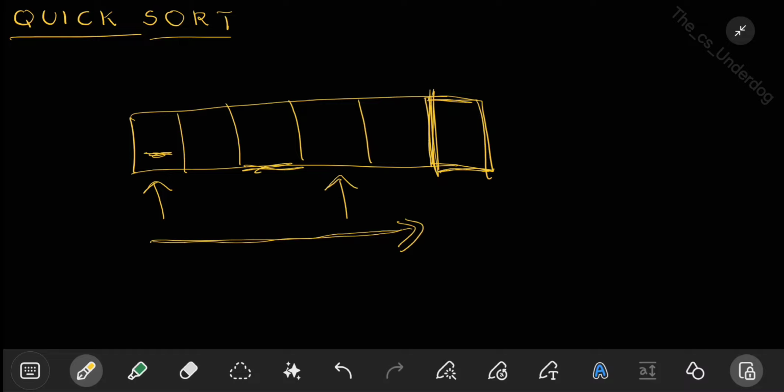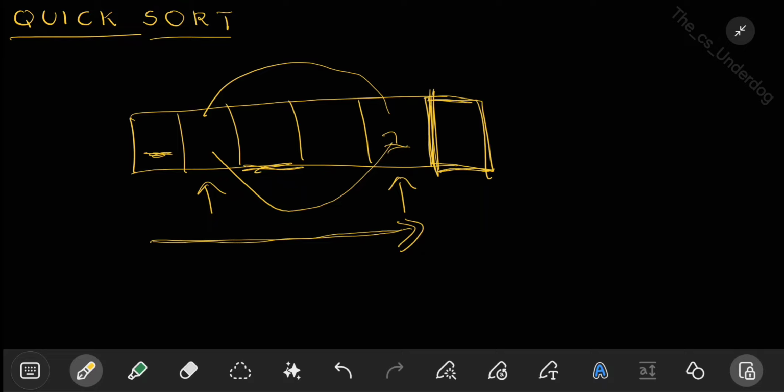Again, you will take this current pointer forward. You will do the same process. You will check whether it is smaller or larger. Again, you will move forward. Let us say this is also smaller. Then what will you do? That is smaller than pivot. Then you will again increment this pointer and swap these two values. When you swap, whatever is here will come here, whatever is here will come here.